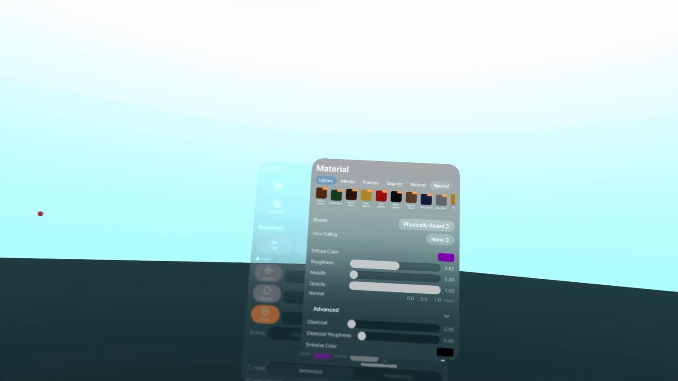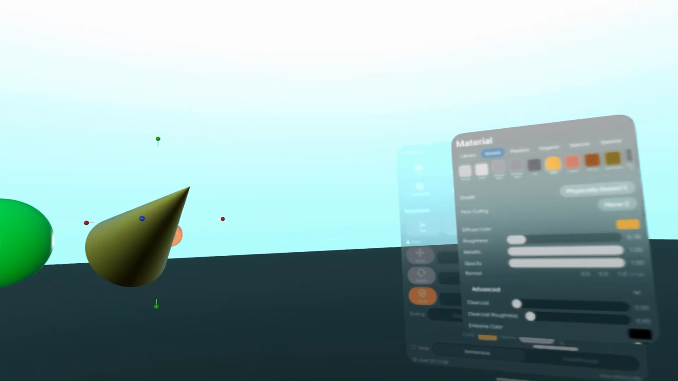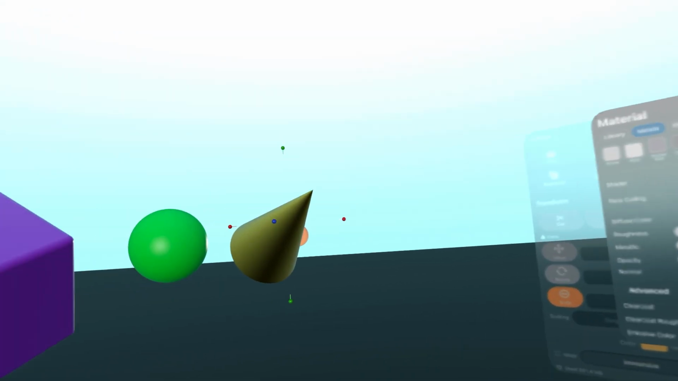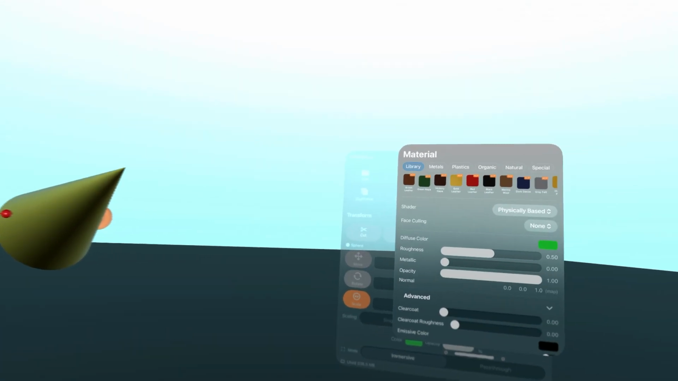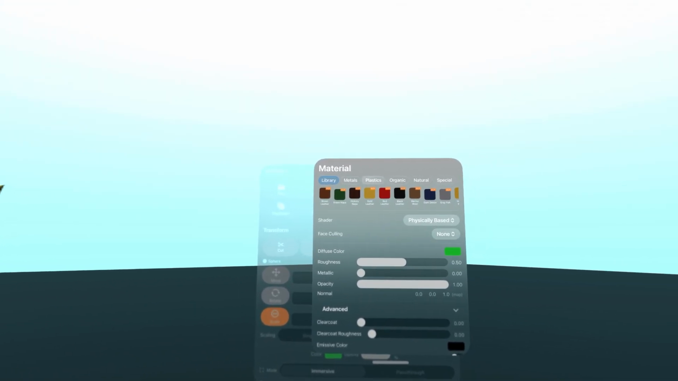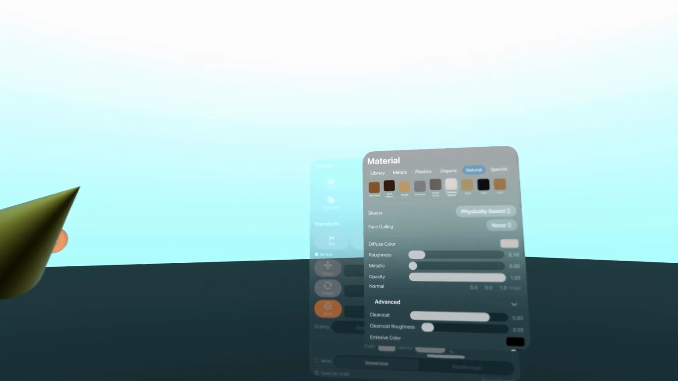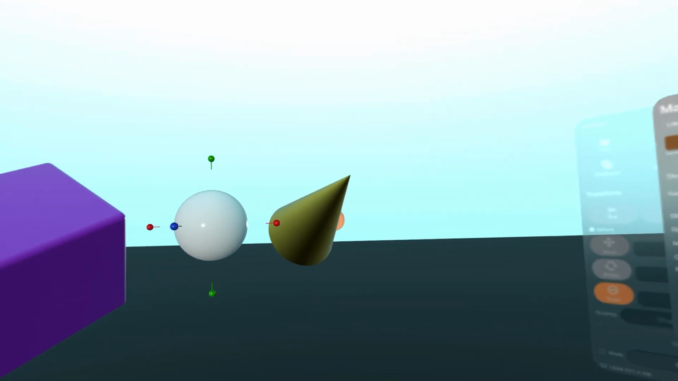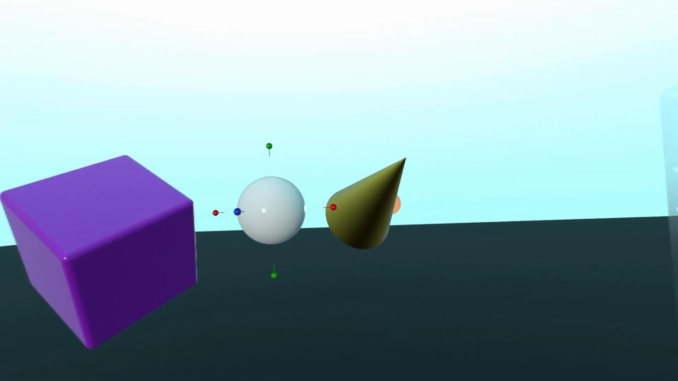Okay, I'm going to apply some material. Let's apply metal to that. Let's put a little gold on that. And on the sphere, let's put on something like polished metal. I mean, marble. Okay, so that's some of the basic commands.